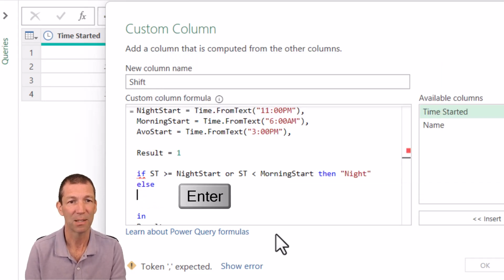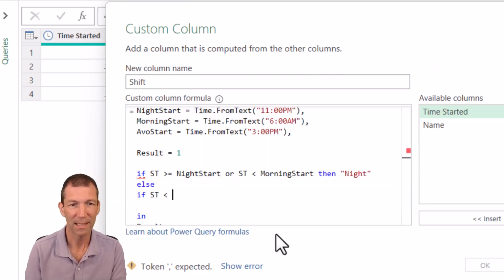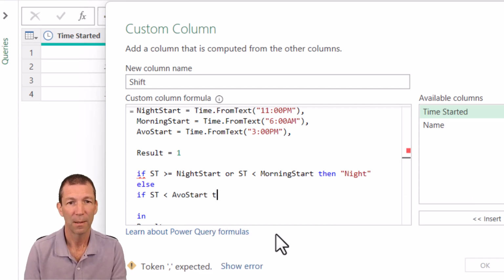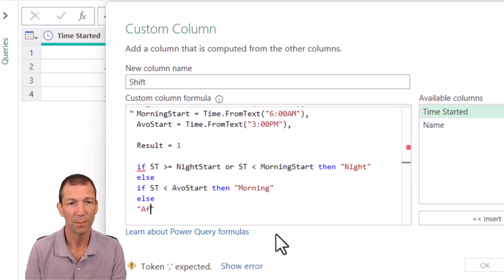Else, if the start time is less than the ARVO start, then that must be morning, else afternoon.